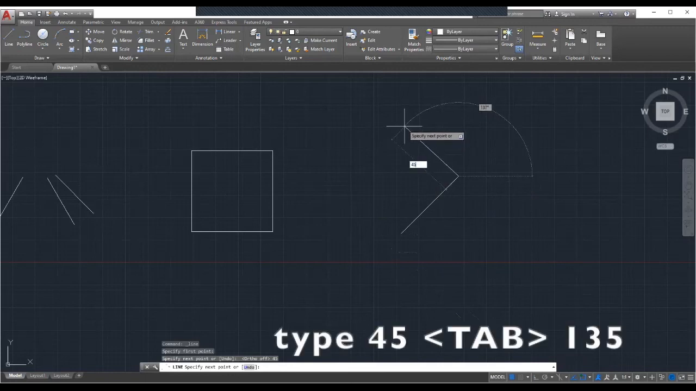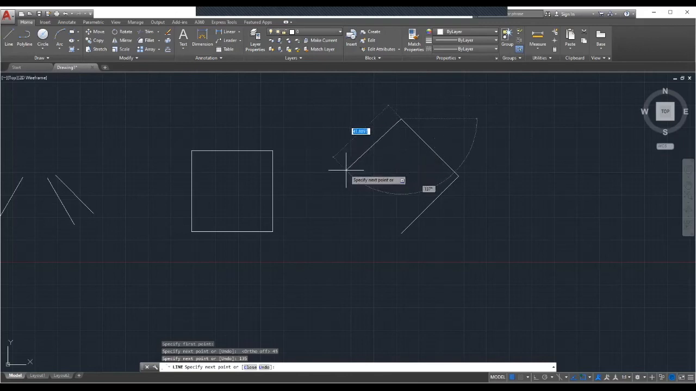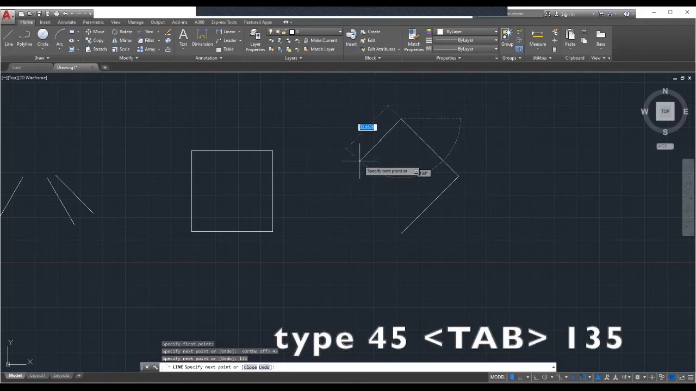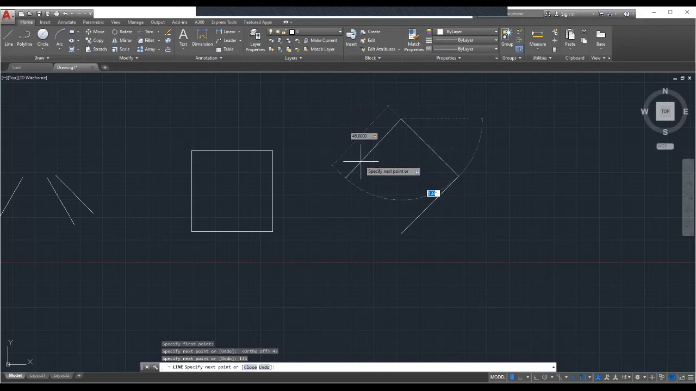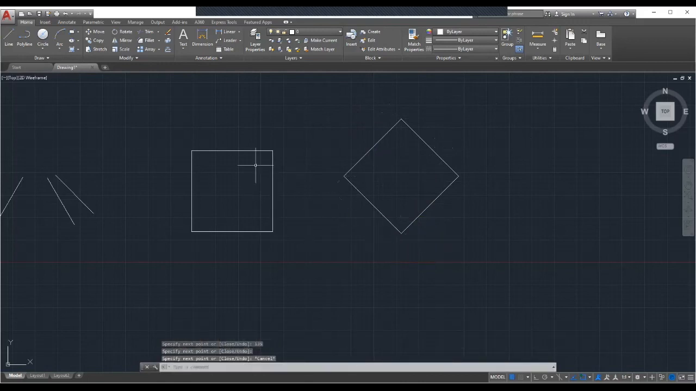So I'm going to type 45 for my length. I'm going to hit tab. I'm going to hit 135 for my angle, hit enter. I'm going to come down here, and now here we've got the 180 again. So I'm going to hit 45. I'm going to hit tab. I'm going to hit 135, hit enter. And finally, I'm going to come down here and join it. And now I've got my 45-degree diamond, or my 45-inch diamond and my 45-inch square. And we are done for the line function.